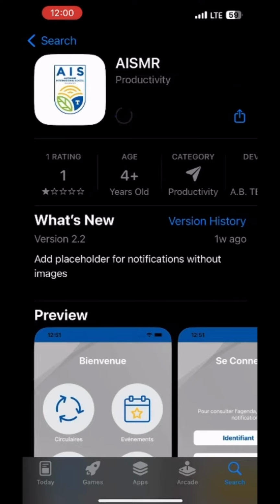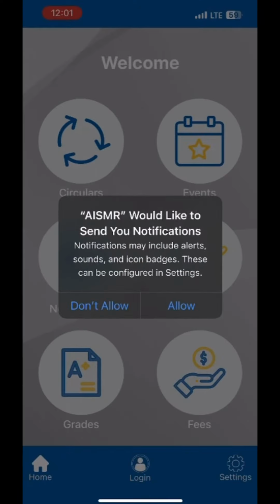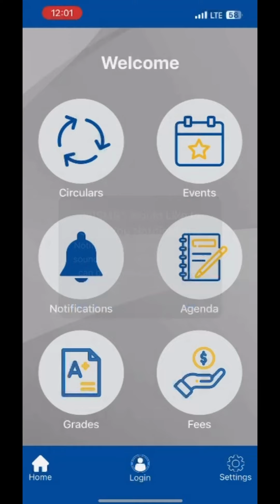Then click on Download and wait. Open it once the installation is complete. Allow the application to send you notifications by clicking on Allow.